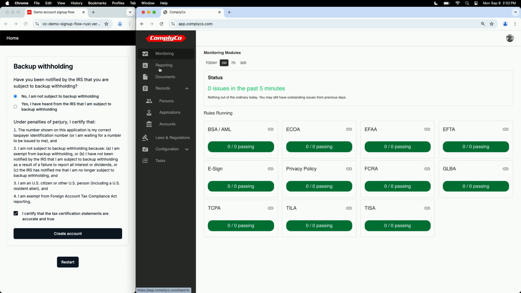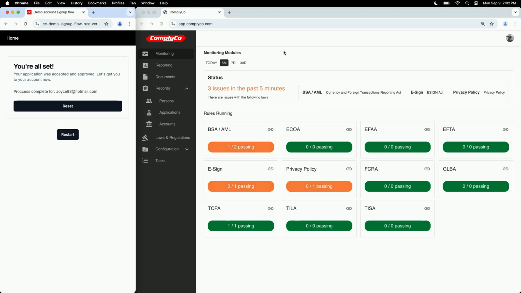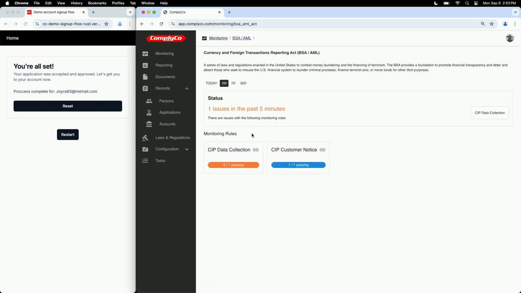What I'm going to do here is click on this last button. I want you to pay attention to the right side of the screen. As soon as I create my account, I can see there are some issues with this application. So, alerts are great, but that's not enough. We need to get to the bottom of this problem. So let's click on BSA/AML, for example. We see that there is an issue with CIP data collection, one of the requirements in an application.